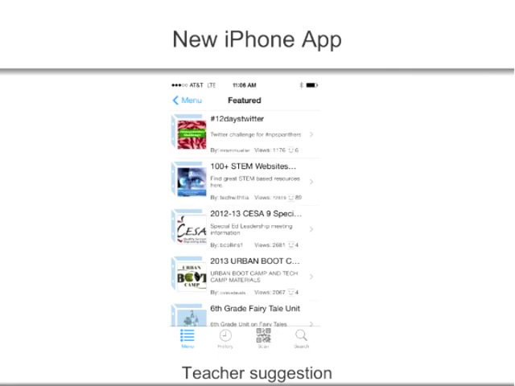So we introduced a new iPhone app, and this was also a teacher's suggestion. He has students that are middle schoolers who don't have LiveBinders accounts. He's not expecting them to create any binders, but he does have all of his daily homework assignments and class material in his binders. And what the kids were doing, he noticed, is they all have smartphones, and what he would do is provide them with the QR code for the binder.